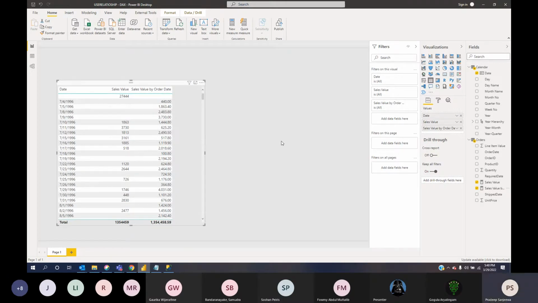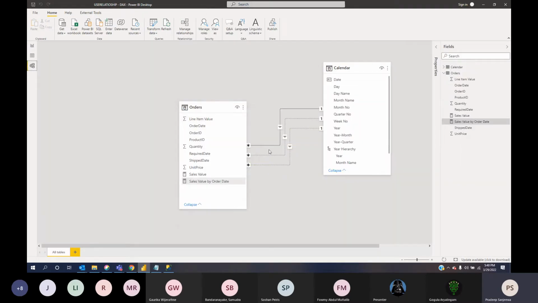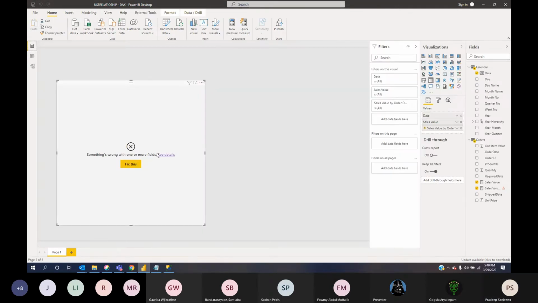So that is the use of the USERELATIONSHIP function. One thing to remember is that to use USERELATIONSHIP, it is necessary to have an inactive relationship. For example, if I delete this inactive relationship between the date table and the order date table, it will throw an error. If I go to the report view and see the result, it will not show. So to use the USERELATIONSHIP function, the first step is to create the inactive relationship. Then we can use that function.